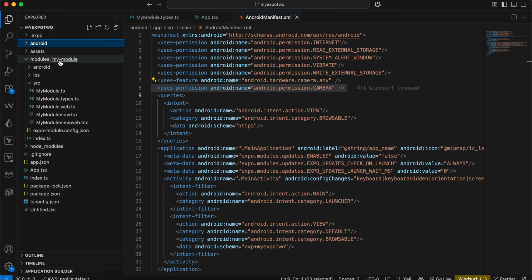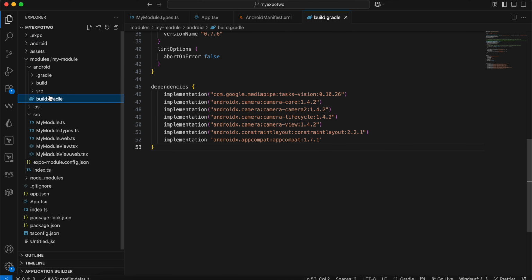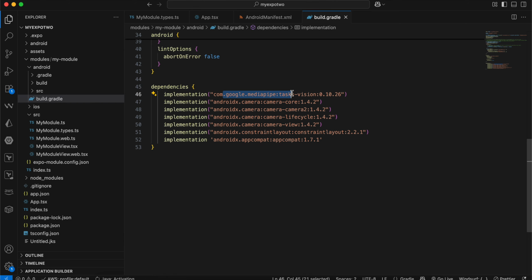Then go to modules, my module, Android, go to build.gradle, and here inside dependencies, firstly you need to add Google MediaPipe tasks vision, then camera core, camera2, camera lifecycle, camera view, then constraint layout. And for appcompat, you can add it like this, because if React Native decides to change the Gradle language to Kotlin, we would be safer.